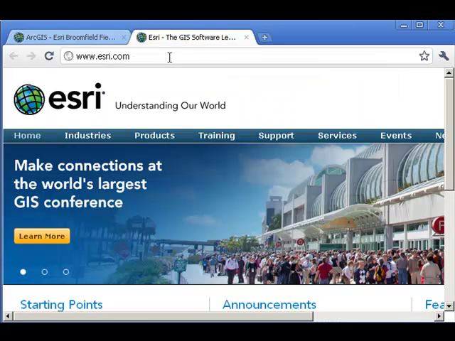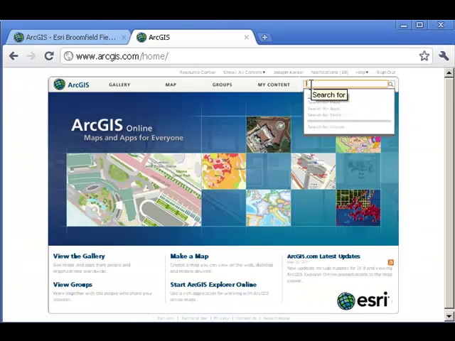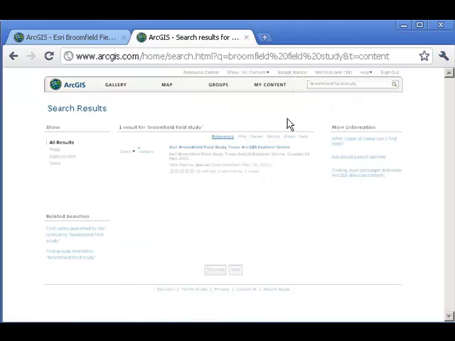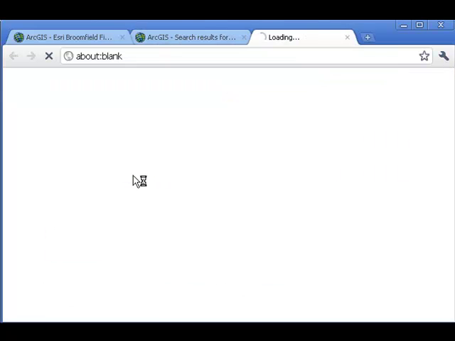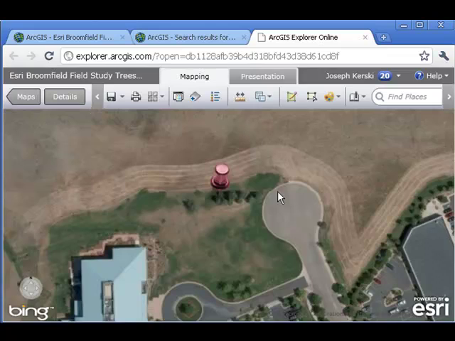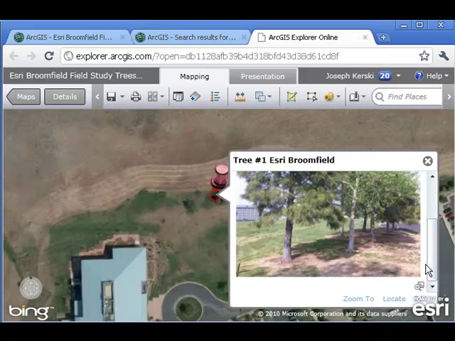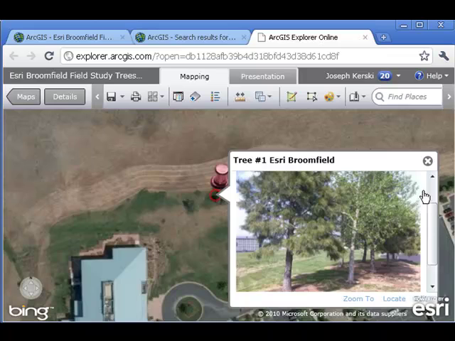Let's fire up a new web browser window and go to arcgis.com. Broomfield Field Study. Esri Broomfield Field Study Trees. It's going to fire up. There's my map. And I can click on that pin. And there is my tree that I've collected. The point that I collected it at.